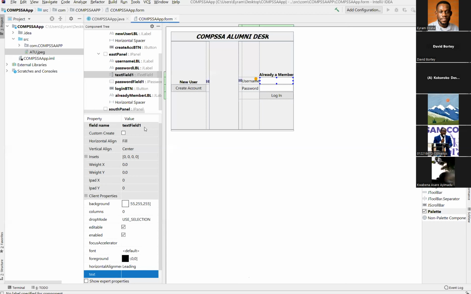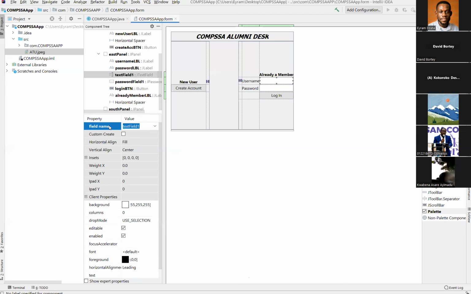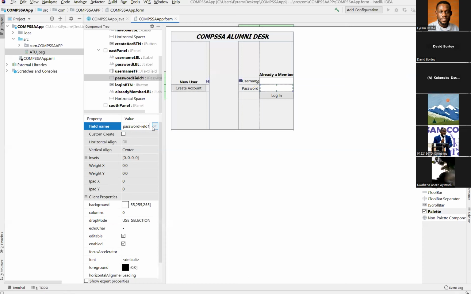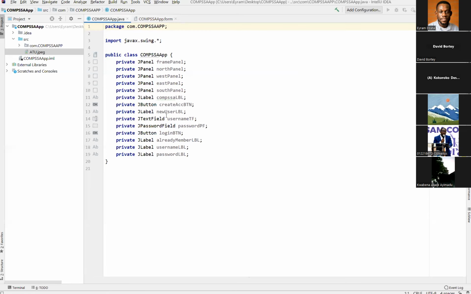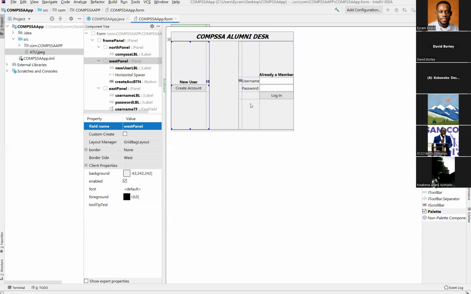Then we come to our text field. I'm naming this text field username text field, EF, and then the password field, I'll say password EF, password field. Okay. Now with all this, the code is being generated for me for all that we've done so far. The variables are being declared. So we are done with the east. Let's now move to the south.